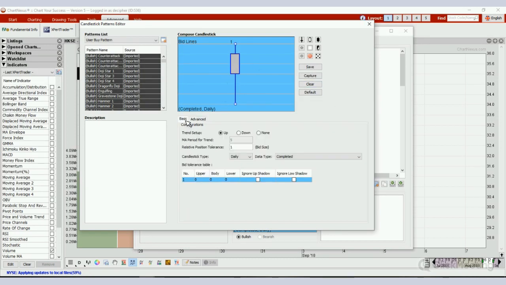Then next we go to this basic setting below here. Because we're looking for a hammer pattern, it should preferably be a downtrend. So for the MA period for this trend, at minimum it must come down for 5 consecutive days. And this relative position tolerance, you can leave it at 1. Daily, completed, and the tolerance. This is usually what I do: I'll set 10,000 for the body tolerance, and then I'll select ignore upper shadow, ignore lower shadow.